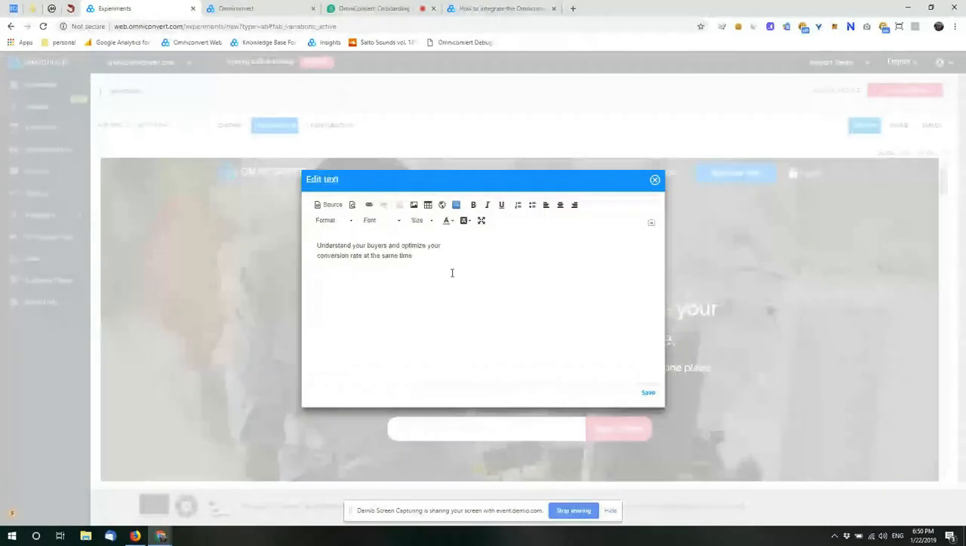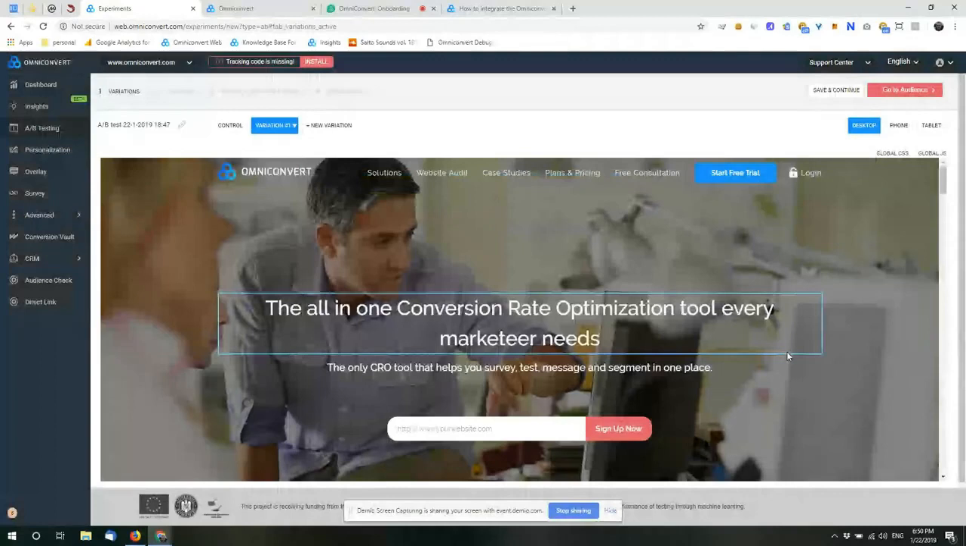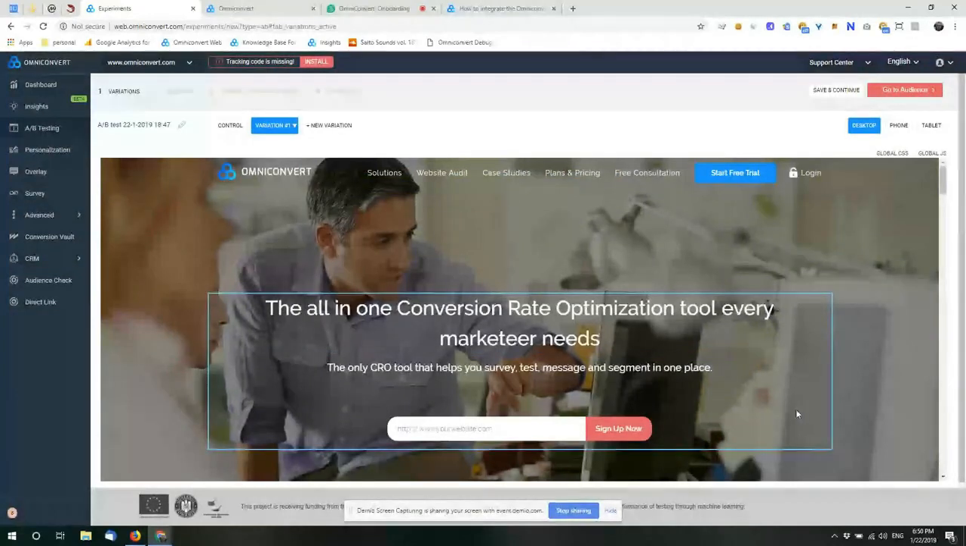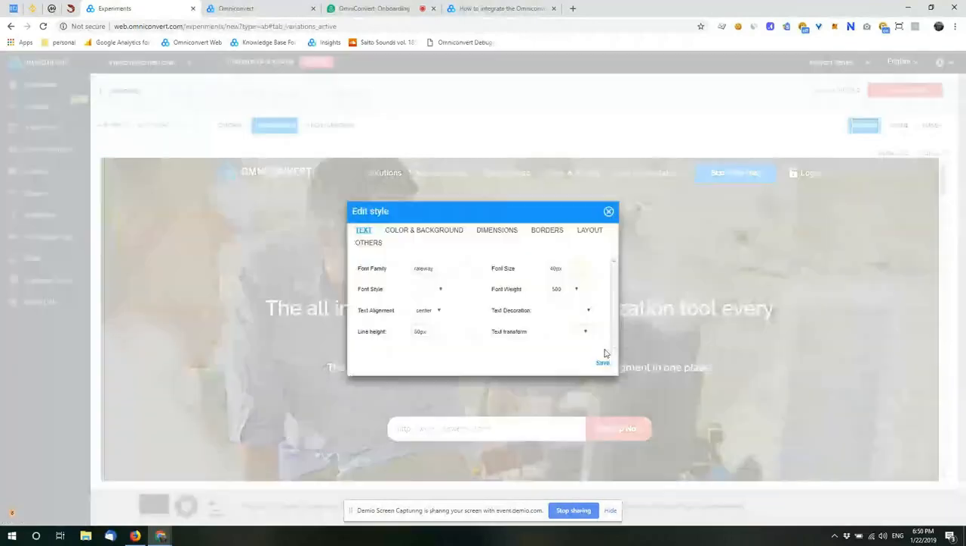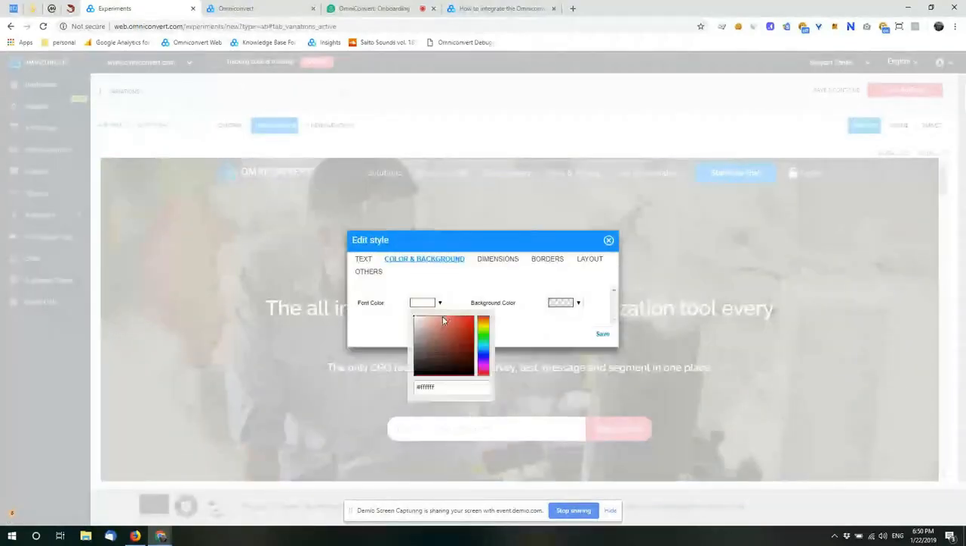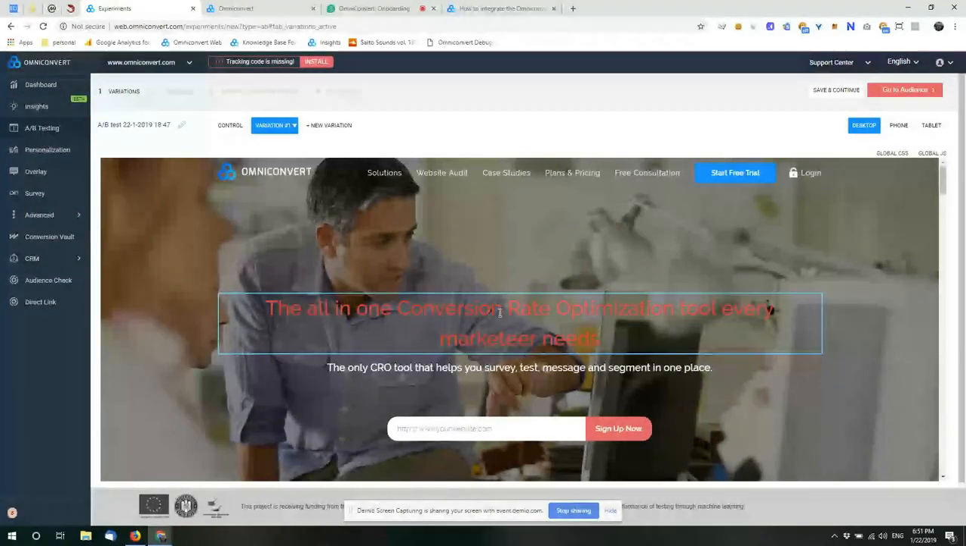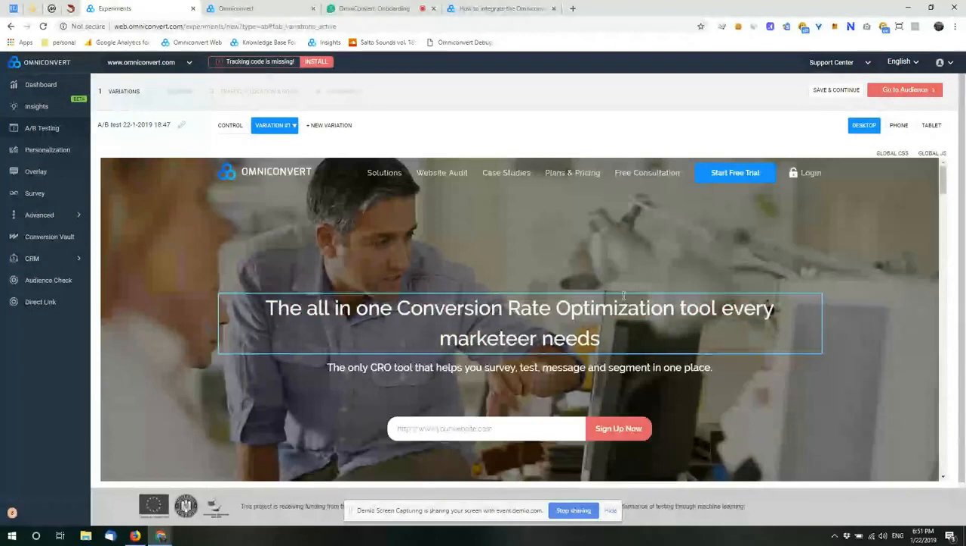Let's go with change the text. For example, understand your buyers and optimize your conversion rate at the same time. Let's say this is the call to action that I want to use from now on. For example, if I want to change the color of the text, I can easily do so. Going here, font color. I want to make it a bit red. Save it, and now it's red. It looks ugly, so I just want to undo it and leave it white.